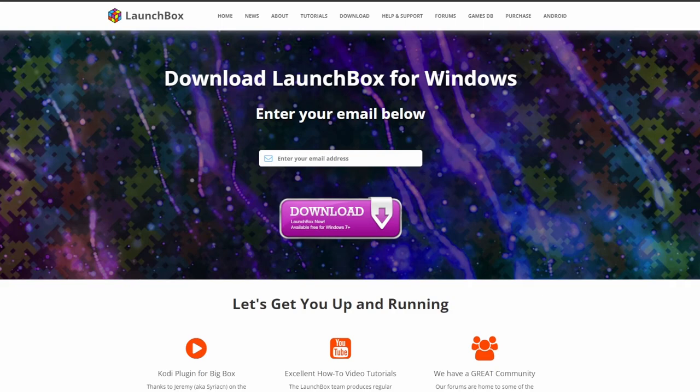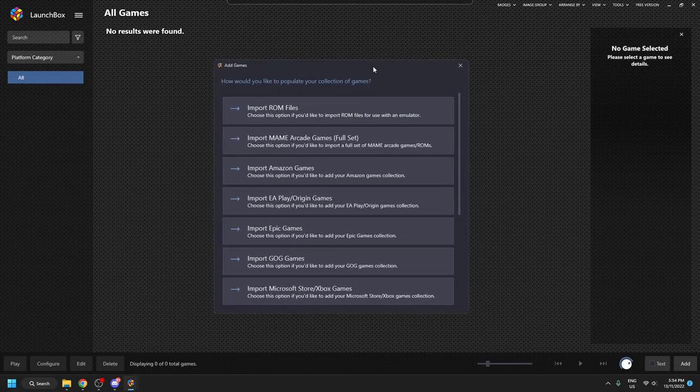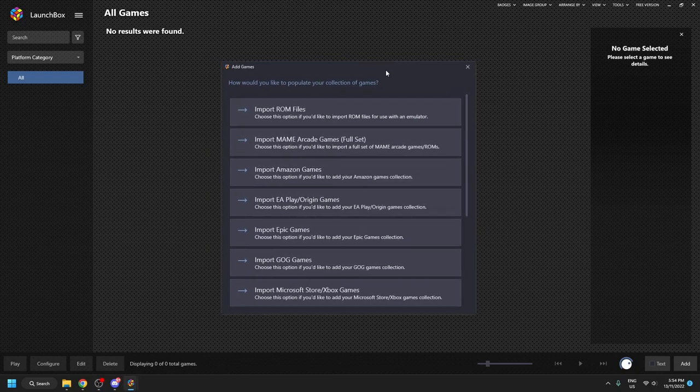All right. So now we are in LaunchBox. So this window will pop up and it says how would you like to populate your collection of games. So I assume that you guys already have got the ROM files. If you guys don't, there are plenty of websites for the ROMs that you guys want.